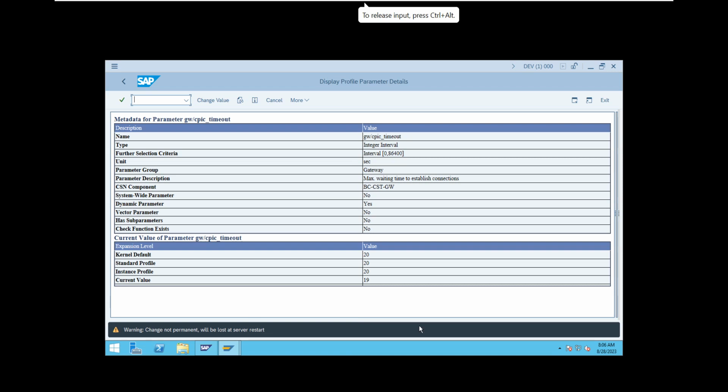This is your dynamic parameter. A dynamic parameter value is stored in RAM memory and takes effect immediately. If you restart the system, the old value will come. A static parameter value is stored at the operating system level. To take effect, we have to bounce the system.